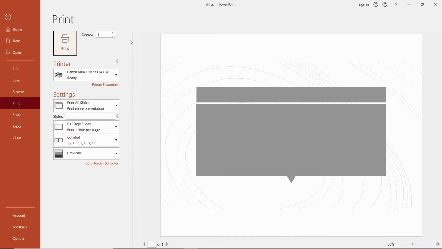Well, what happened to my blue? It's now gray. That's a great question. Depending on what printer that you're connected to, that printer may be only a black and white printer.